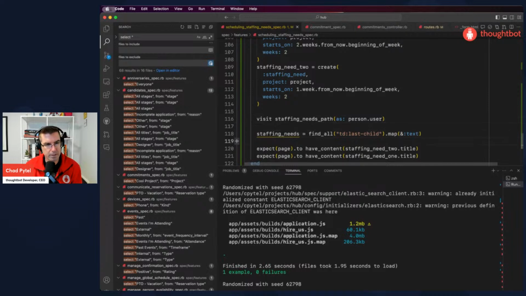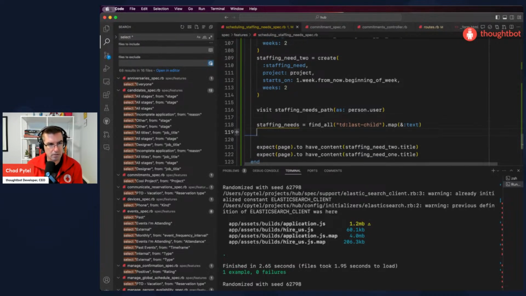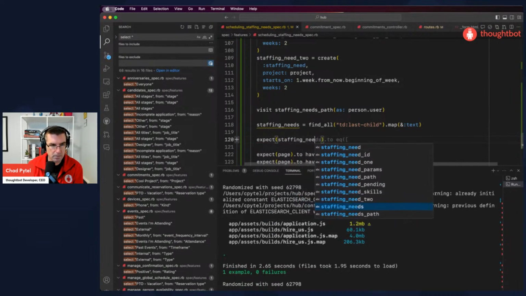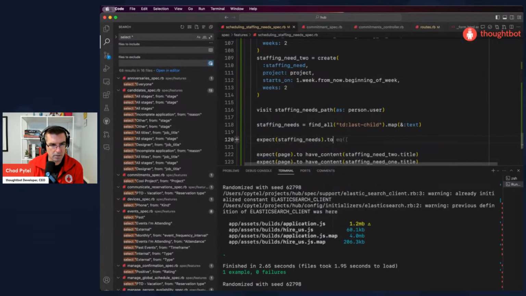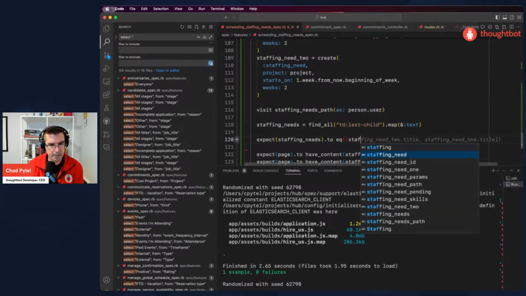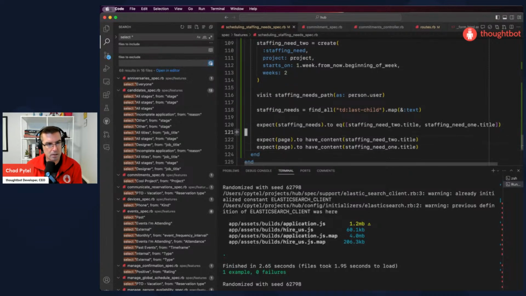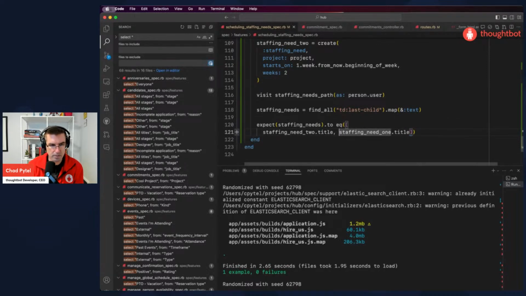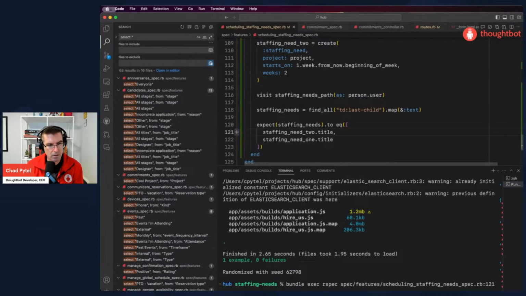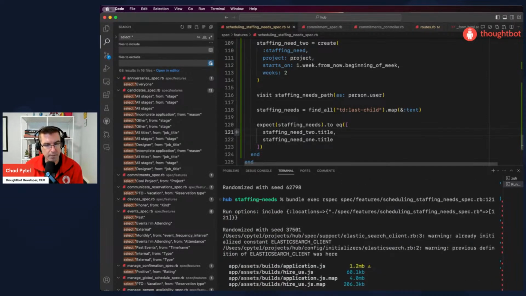And we're going to get the text from each of those. So now we say we expect, and this is where we say staffing need. So we expect staffing need 2 to be before staffing need 1. So we expect those to be in that order. We got the text on the page. So I expect this to fail because we haven't actually implemented the sorting yet.